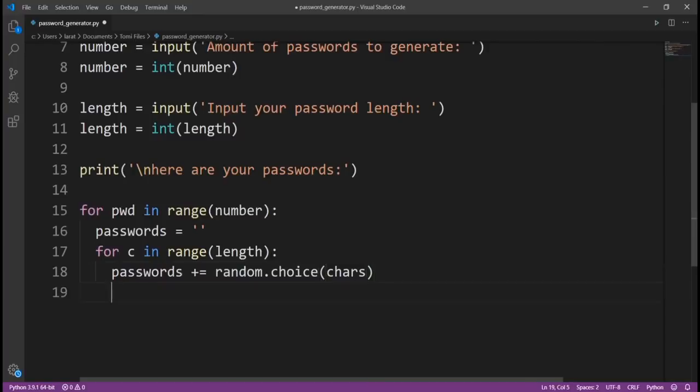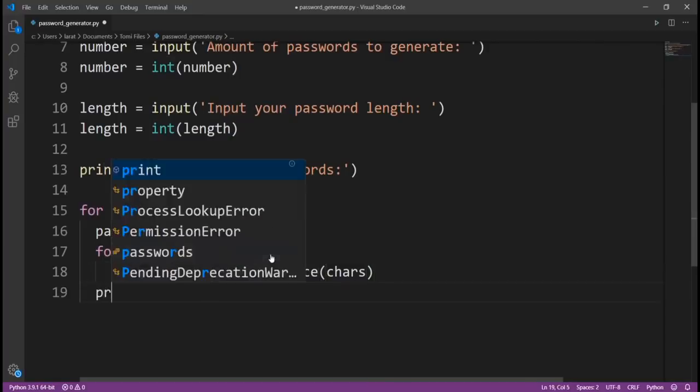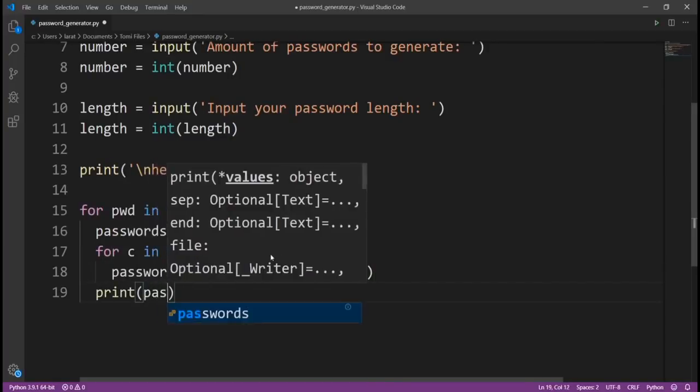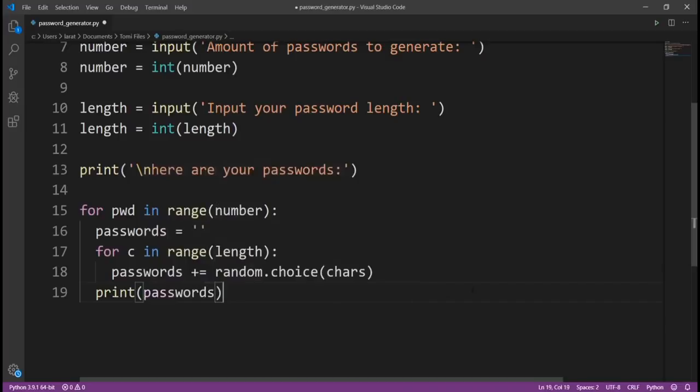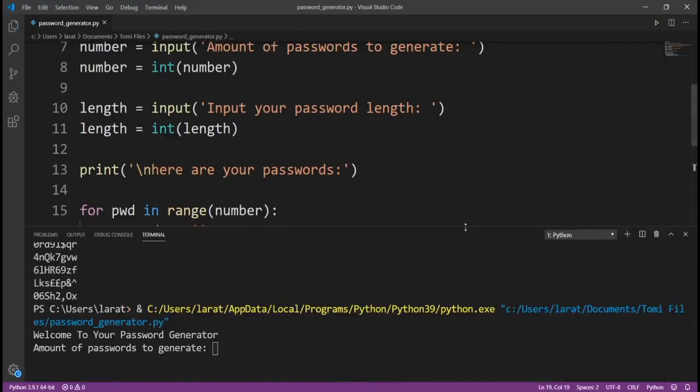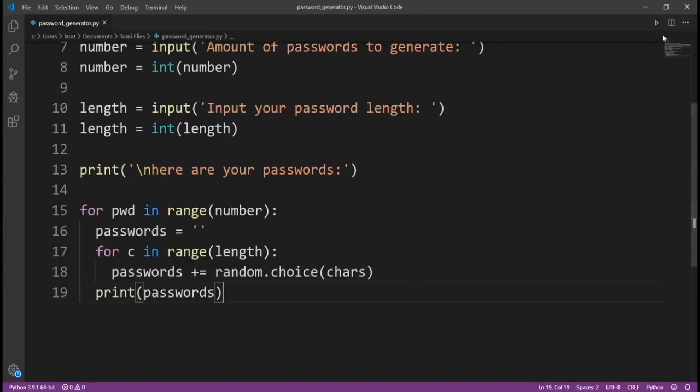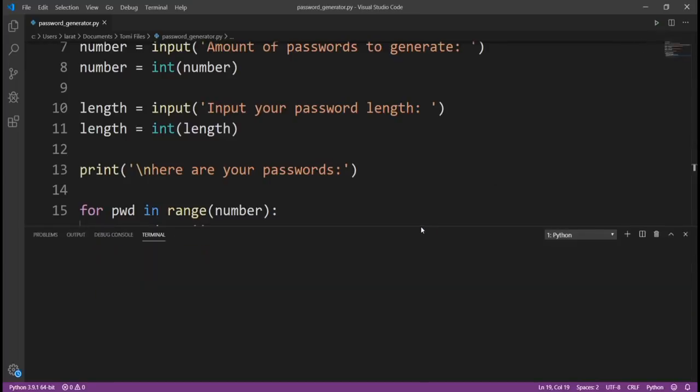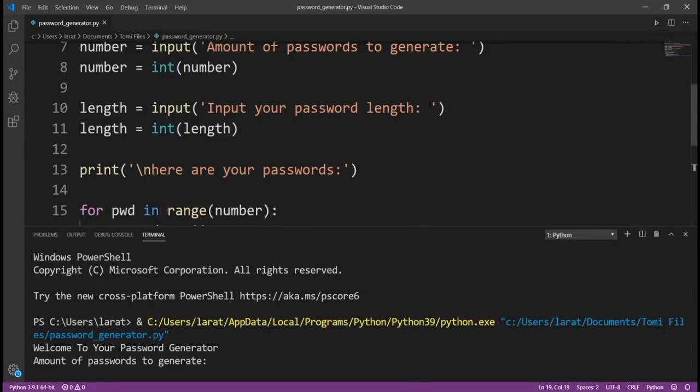So after doing this, what we just want to do is print passwords. As easy as that. Now this is a very easy way to build a simple password generator program using Python. Let's run it and see the output. Now we run it. Let me quickly kill this terminal. We run this. Let me increase it.